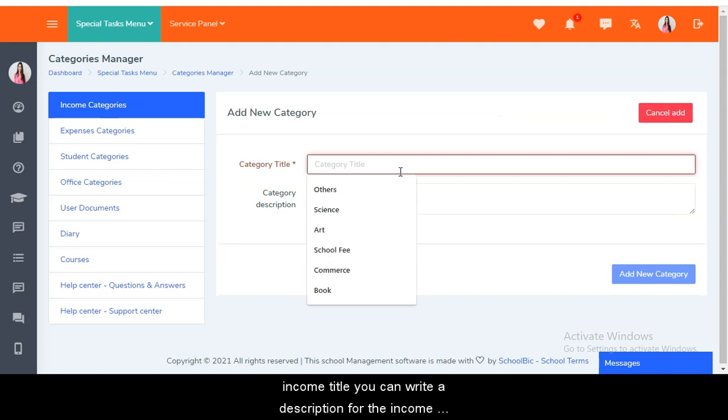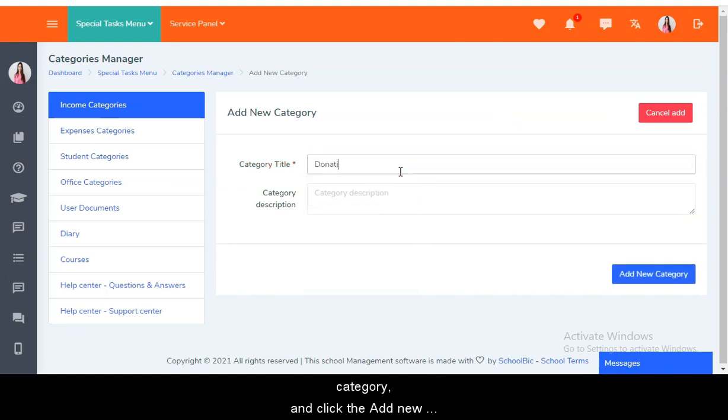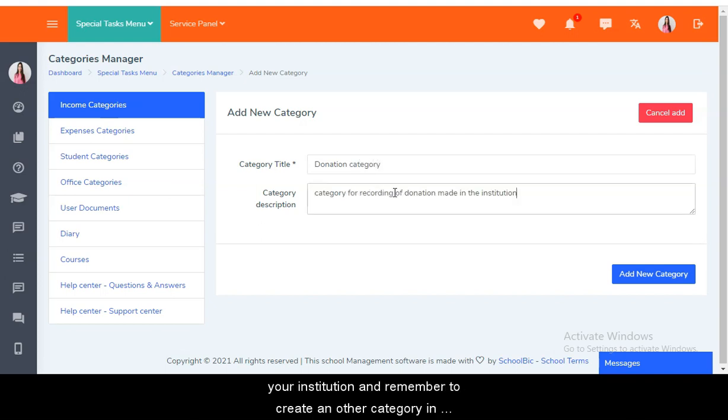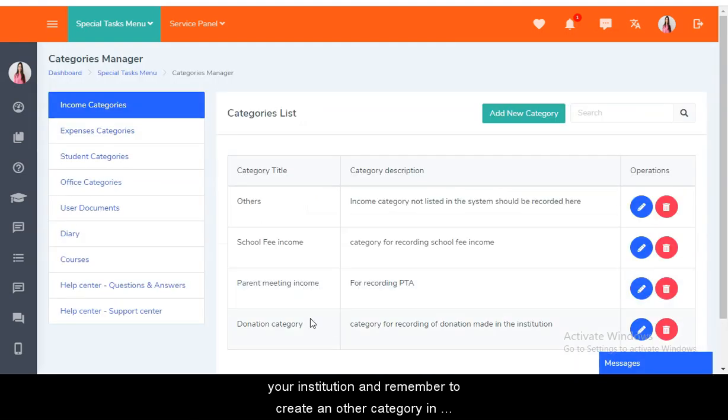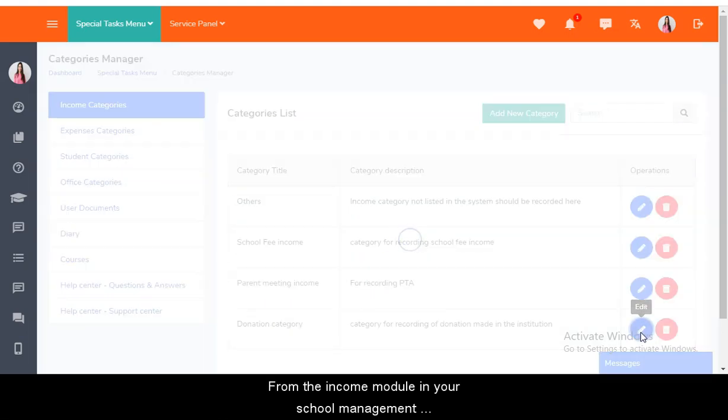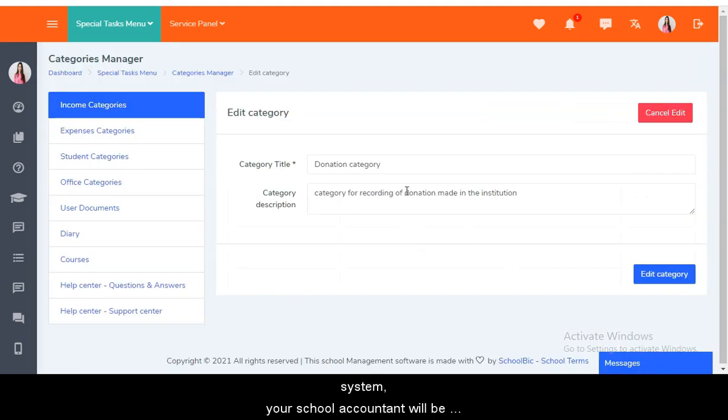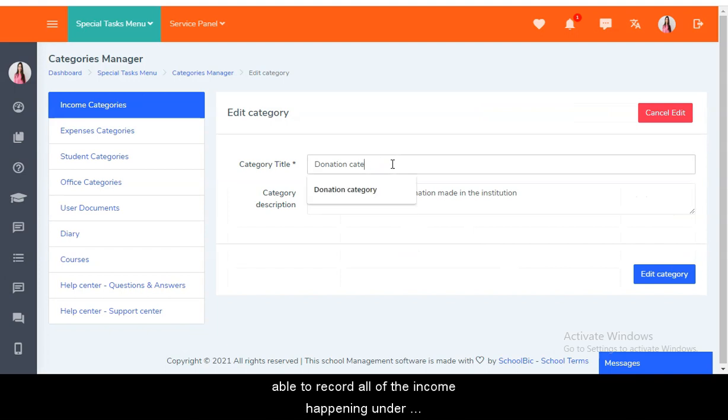You can write a description for the income category and click the Add New Category button to create an income category. You should create as many categories as you have in your institution, and remember to create another category in case none of the categories created matches the income to be recorded, so it can be recorded on the other category. From the income module in your school management system, your school accountant will be able to record all of the income happening under categories you have created in the category manager.